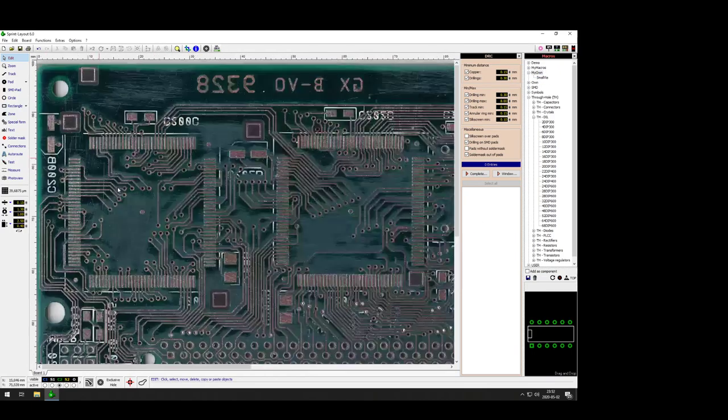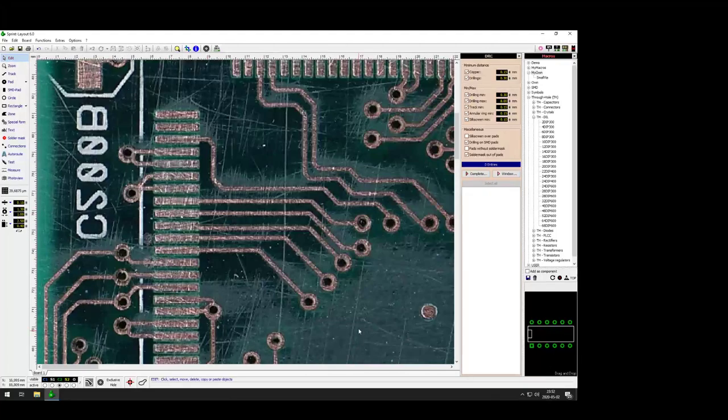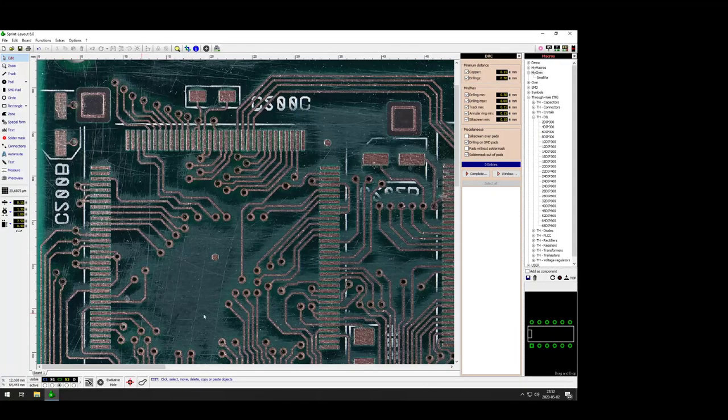Because here you have a scanned PCB. Yeah, I've sanded it off of all unnecessary parts. I can do like this. I can point out the vias.